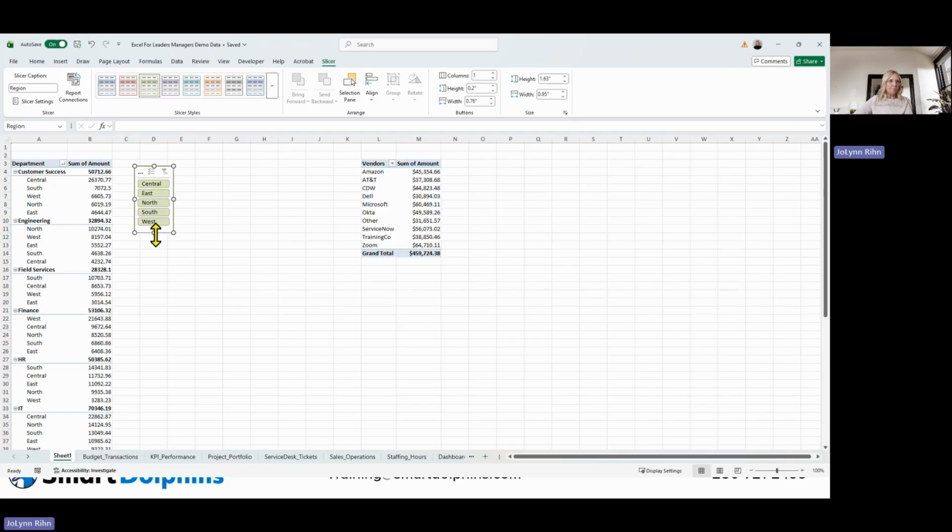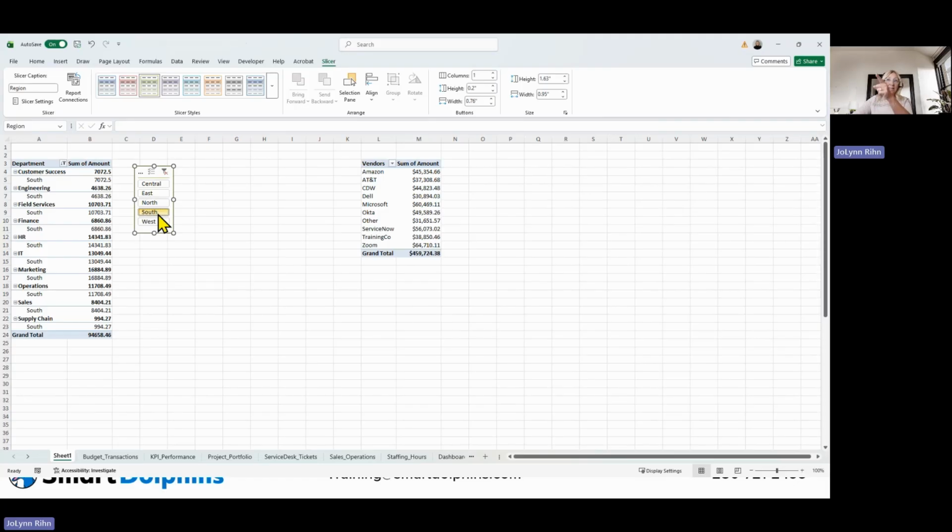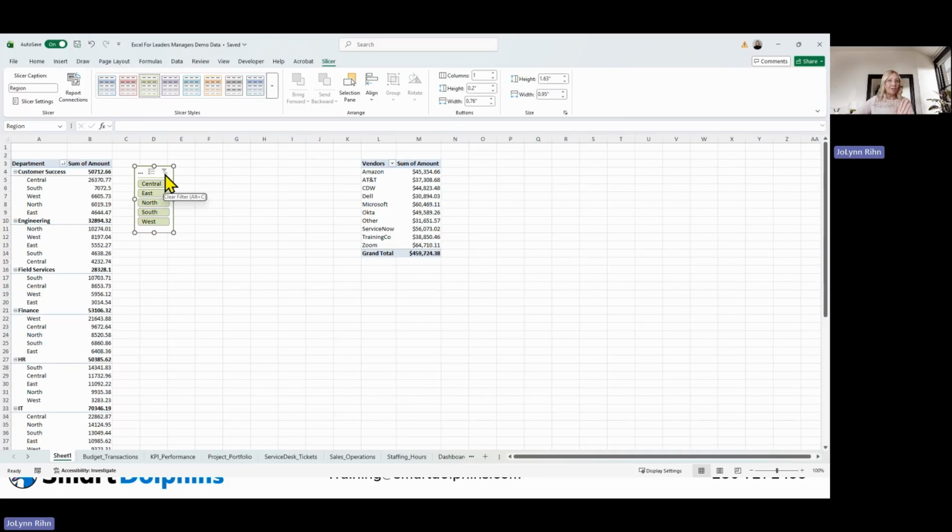How does it work? Well, what if I only want to see all of the departments based on South region? I click on it and it filters that pivot table to only show the information based on South. If I go to the top right of this slicer window, click on this filter with an X icon, that will clear the filter and bring back all the records.